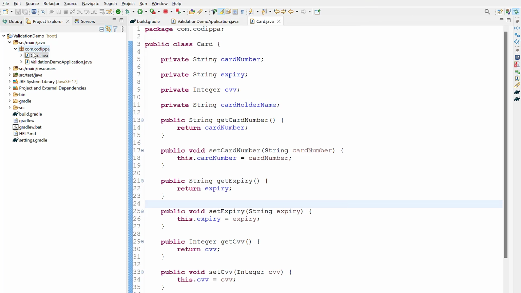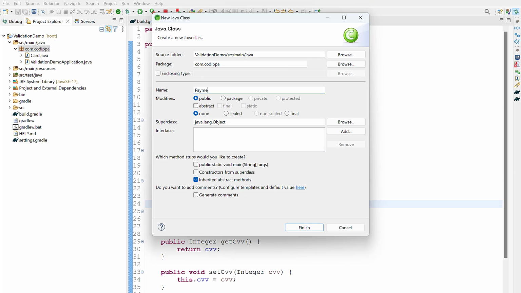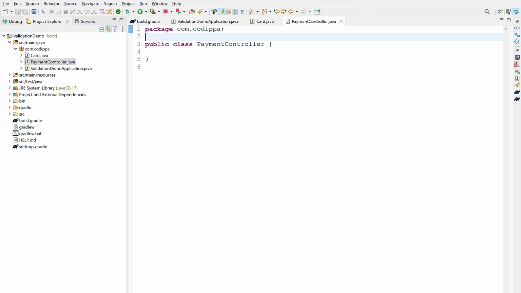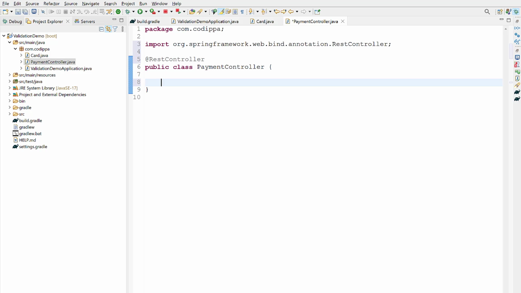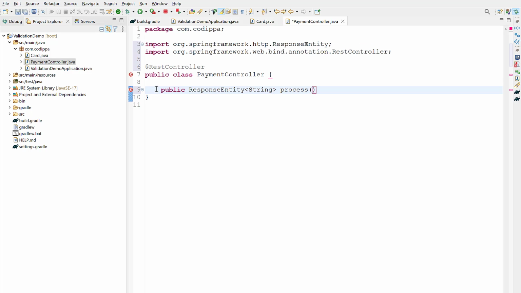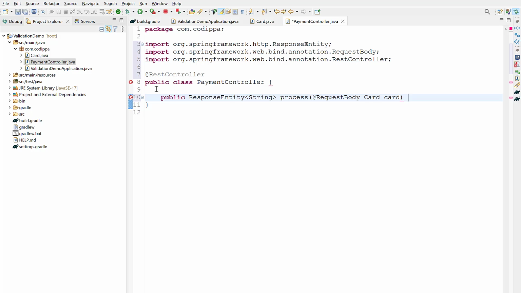Create a controller class for exposing an endpoint. Add the RestController annotation to make it a Spring controller. Define a new method that will accept the card object. We will be returning a string from this, so its type will be ResponseEntity of type String. Since we will be getting the object in the request, provide it as an argument and mark it with the RequestBody annotation. Return a string.